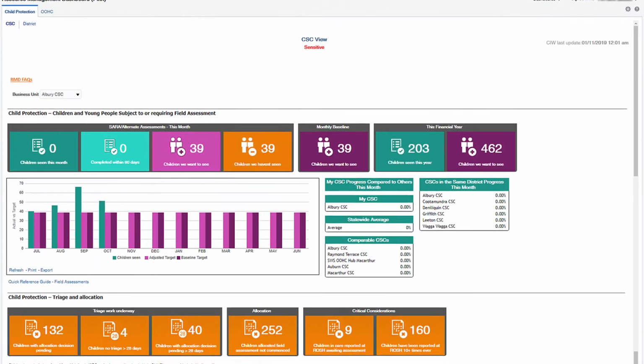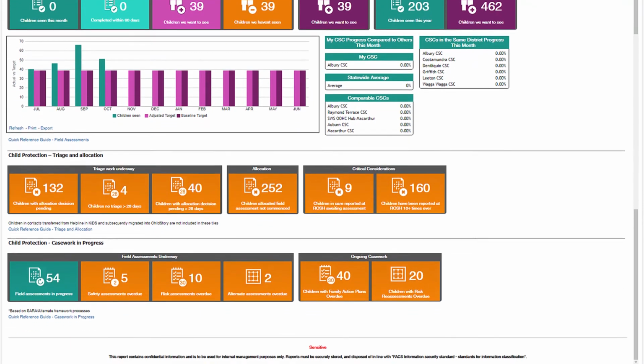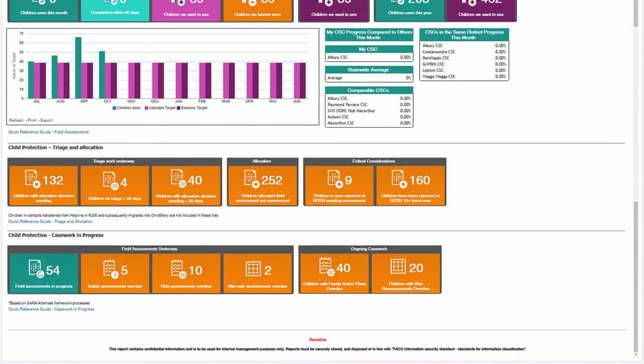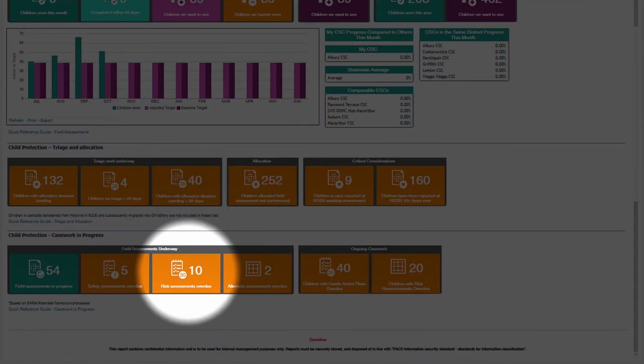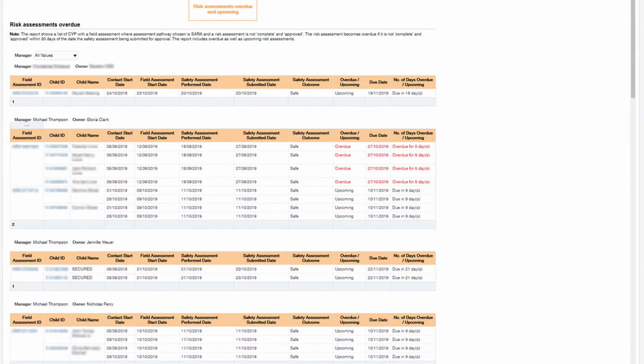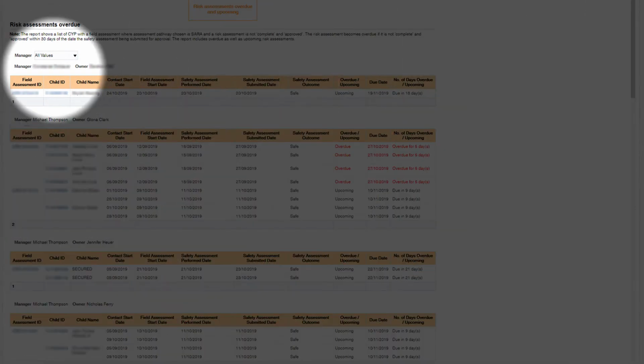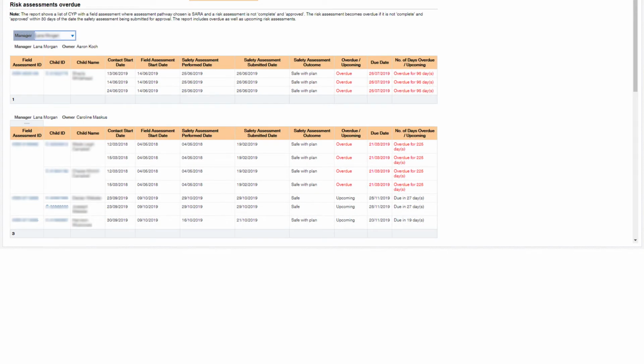If you were a manager casework and wanted to know what risk assessments were overdue for your caseworkers, you could just click on the tile that says risk assessments overdue. It'll default to all values, so for the whole CSC, but if you wanted to particularly look at your teams, then we can see it broken down into each caseworker. That's really helpful in your manager casework role to be prioritising and planning and using that information to inform workload planner sessions and helping your caseworkers prioritise their work.